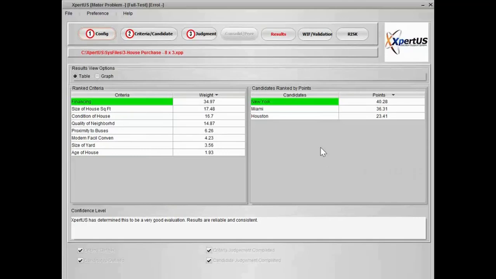So this is how you look at sensitivity and risk using the Expertus software. So feel free to explore this further. Thank you.